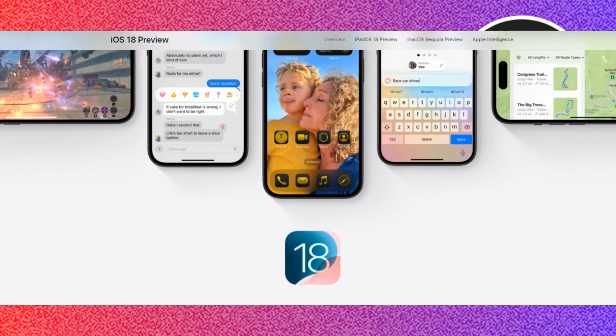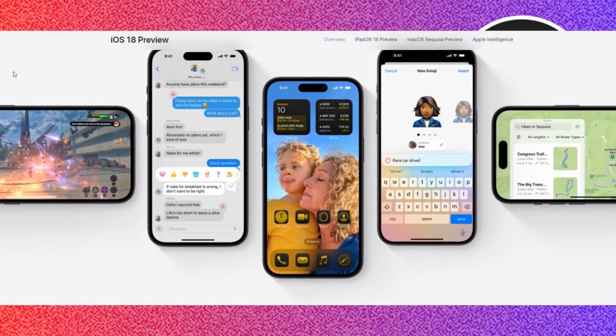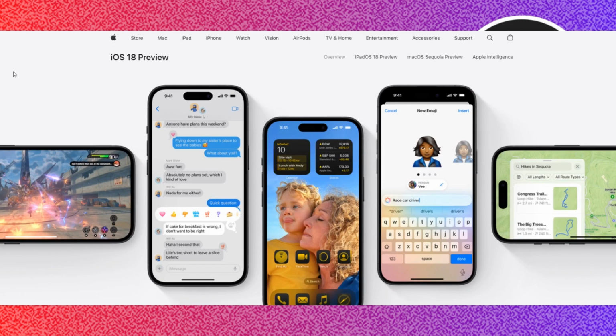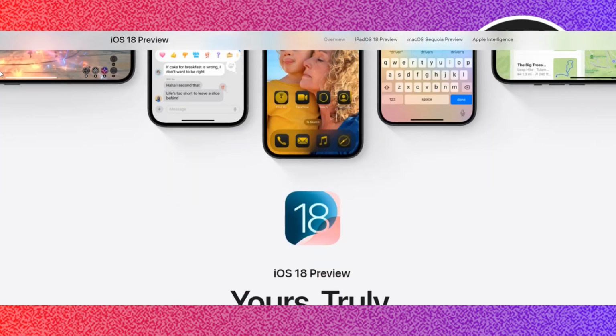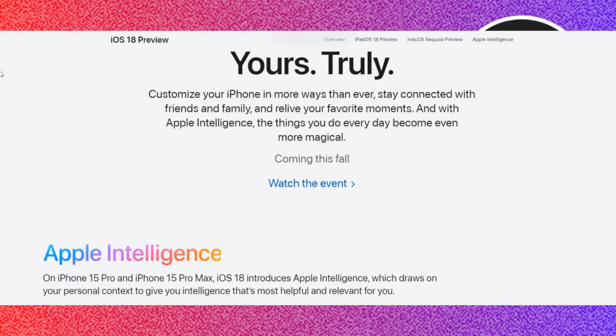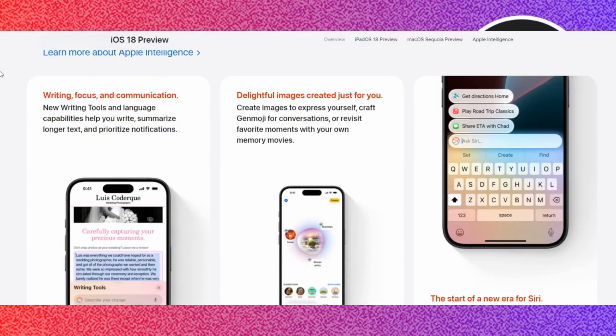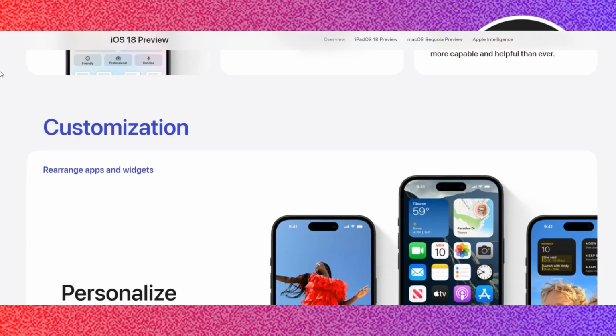Enrolling for the beta update. If you have not already, enroll in the Apple beta software program. Download the profile and install it on your iPhone. Then go to Settings, then General, then Software Update. You might need to log in with your Apple ID again and enable beta updates. Once enabled, check for updates again. The iOS 18 beta updates should now be available.